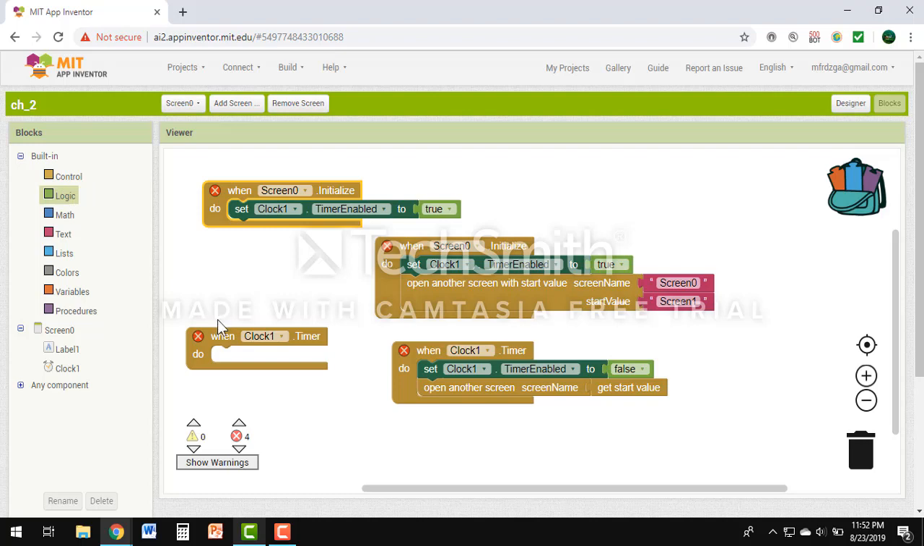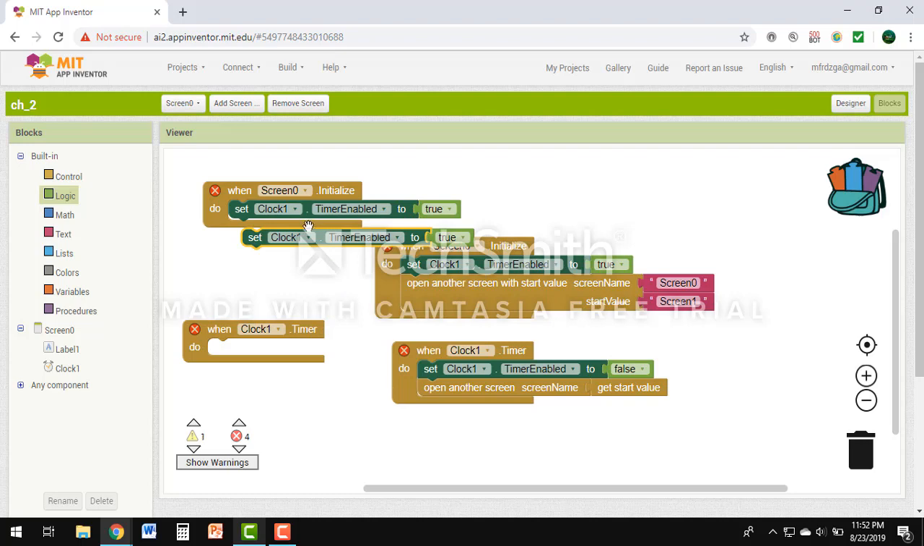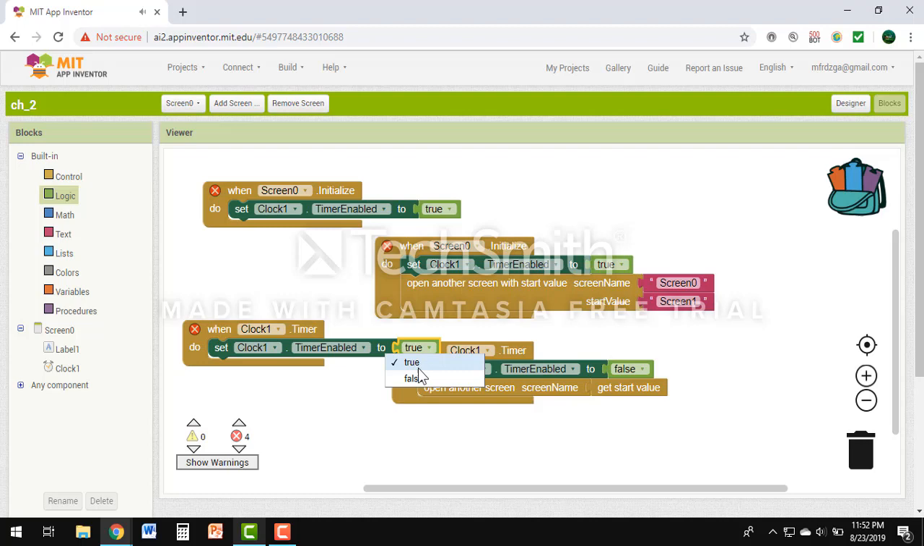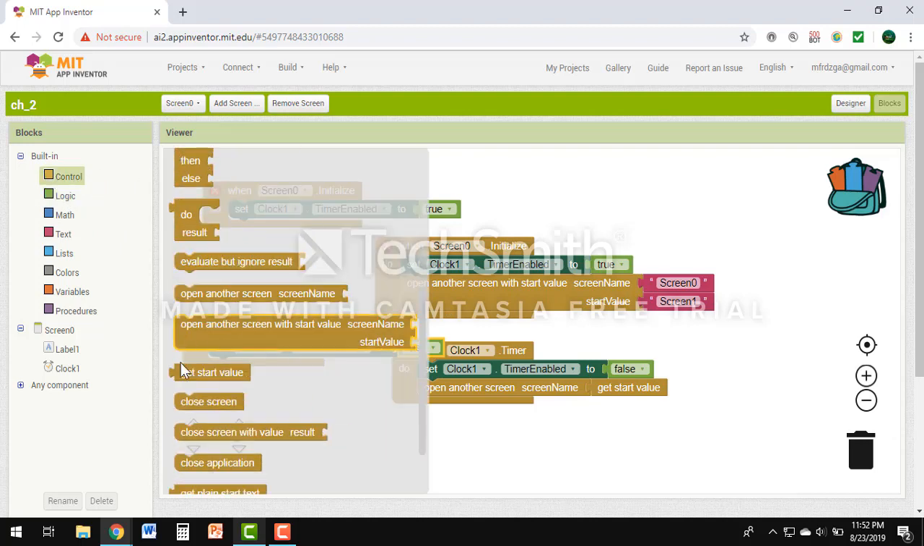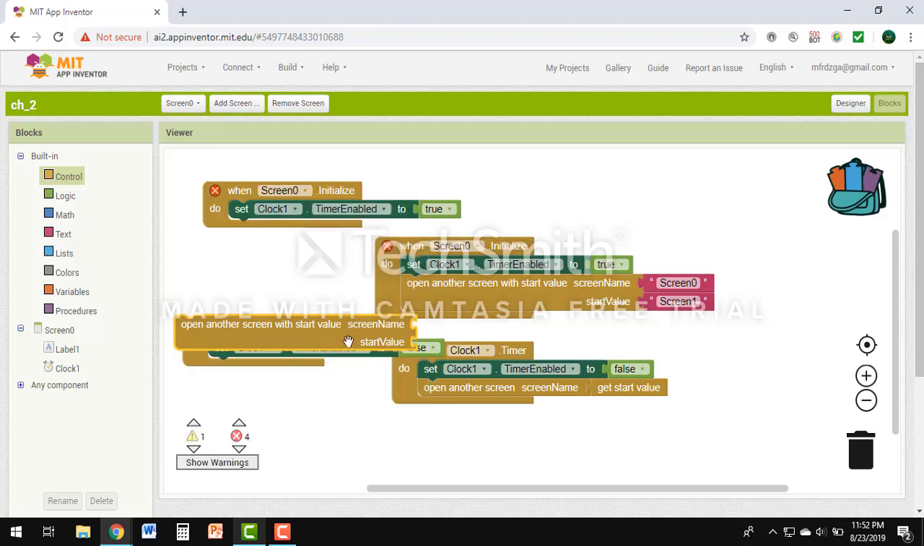Then on the clock I'm gonna do the same, so I'm gonna duplicate it and we're gonna put it in false. Why is this? So the timer could stop and it could change to the other one. We don't want it to stay forever in like loading. So what else? On the control part we need open another screen with start value, screen name, start value.